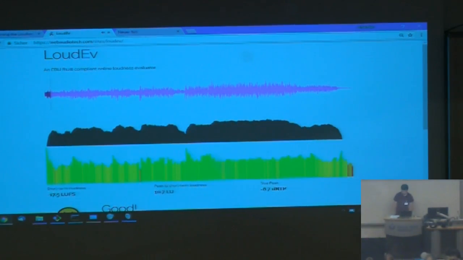So what do we see here? We see the waveform at the top, and further down we see a two-dimensional loudness map. And then you see here this colorful thing. It's a map of the peak to short-term loudness ratios over time.